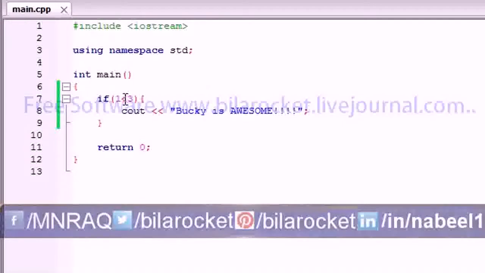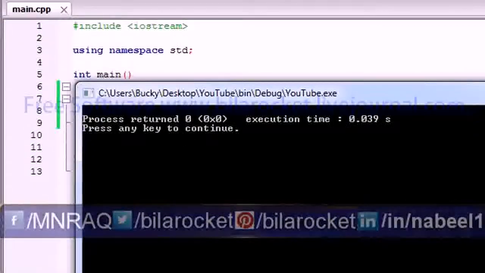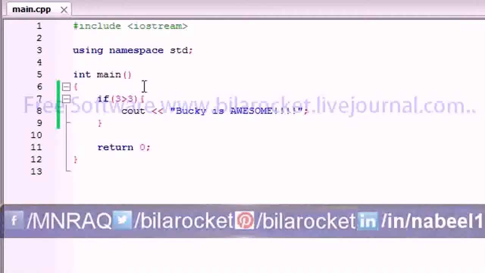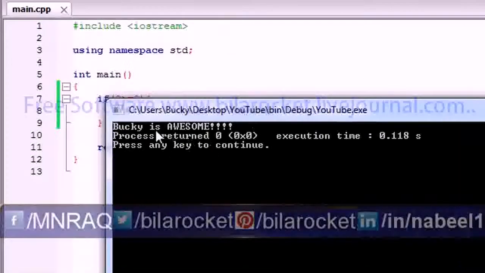Aside from greater than and less than, we also have these two tests. Greater than or equal to. Whenever we tested whether 3 is greater than 3, this test is going to be false because 3 is not greater than 3. 3 is actually equal to 3. Well, if we want to test if 3 is greater than or equal to 3, we use greater than with the equal sign after it. Now whenever we run it, is 3 greater than or equal to 3? Yes, 3 is equal to 3. So it printed out Bucky is awesome.